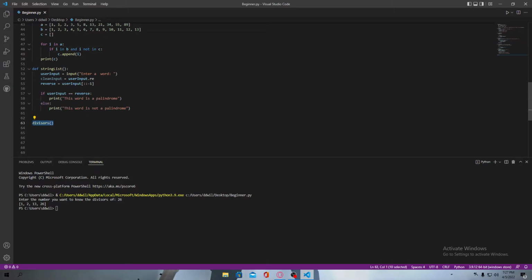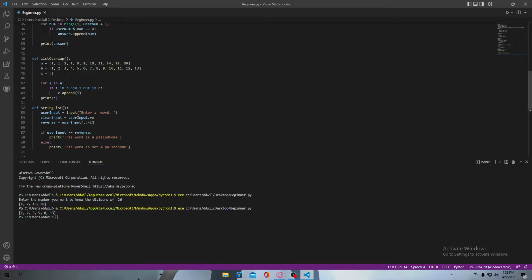And let's run through that. So this prints 1, 2, 3, 5, 8, 13. And if we check, 1, 2, 3, no 4 in here, 5, 8, 13. And that's all it has in common.